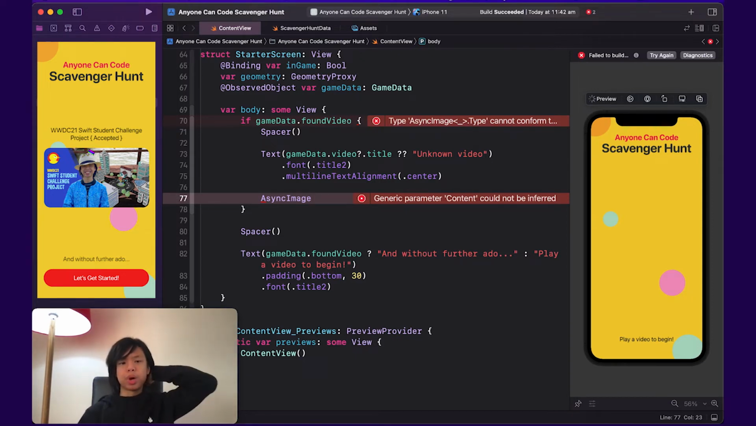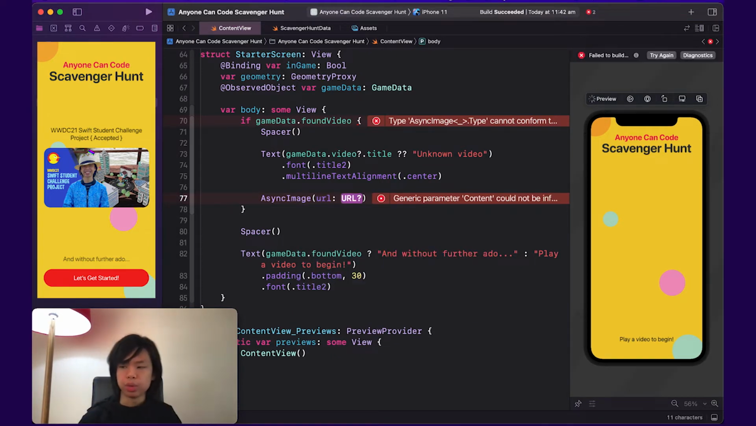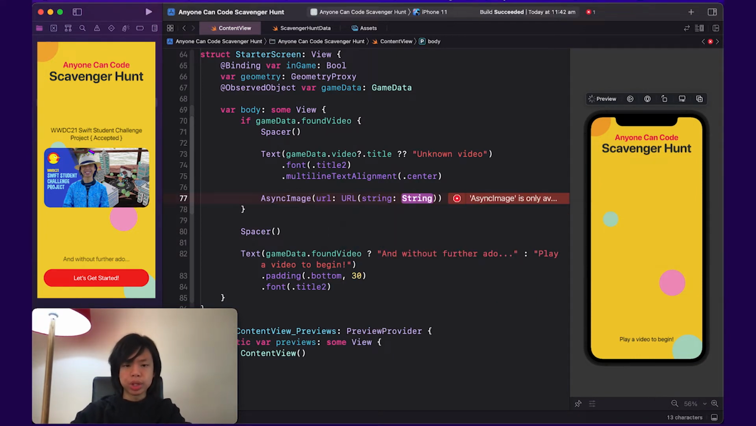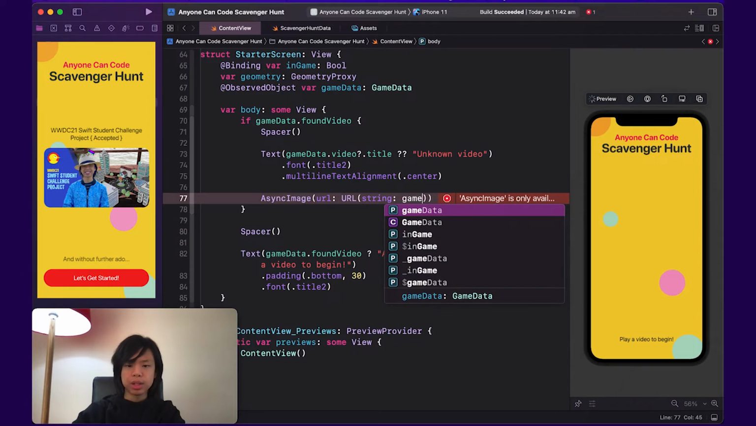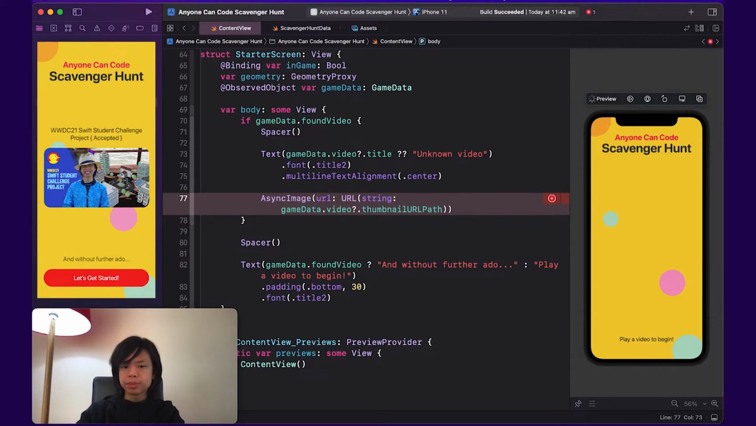It's a new thing in SwiftUI where you can take in a URL and it will load that image for you automatically. Instead of having to write more code, grab the image and fiddle around with different URL things, it's much easier. Inside this URL, it's going to be a URL with a string. This string is going to be the gameData.video.thumbnailURLPath. If there is no thumbnail or URL, then after these question marks I'm just going to put in an empty string, because I can't really be bothered to insert anything else.